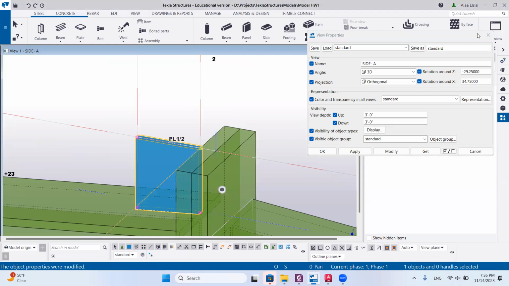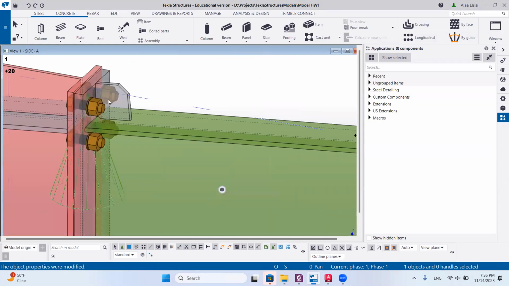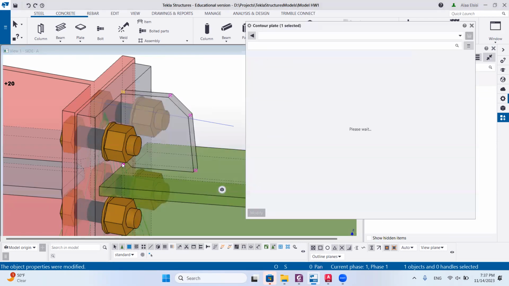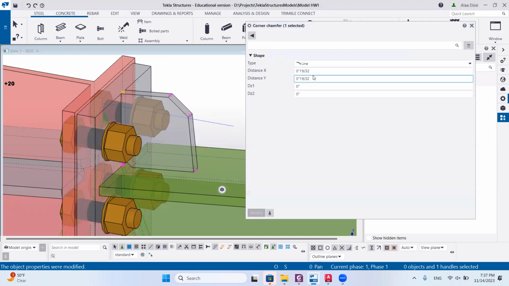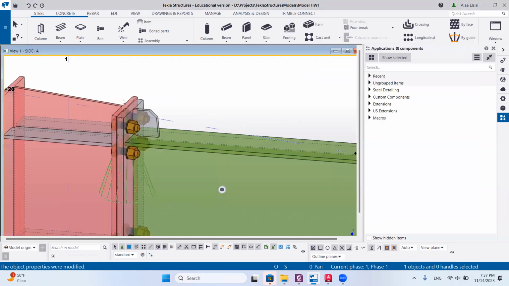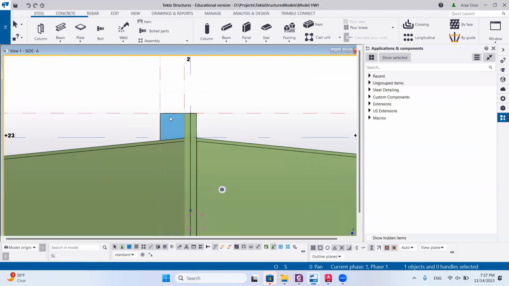Okay. What else, guys? We have these things in the corners here. It is called corner chamfer. How do I do the corner chamfer? You just click on the corner and select corner chamfer. So I will do this here. So we need to make a corner chamfer here.